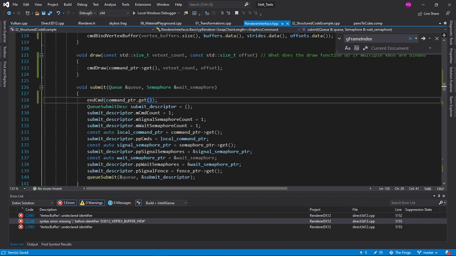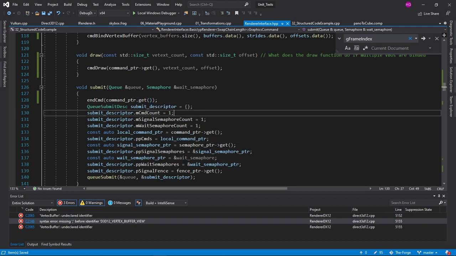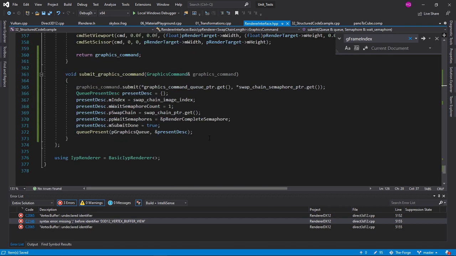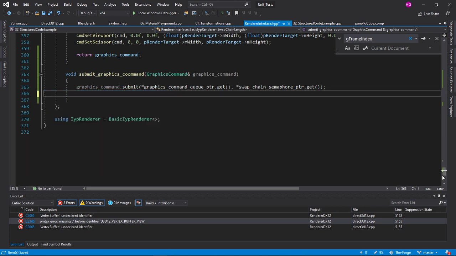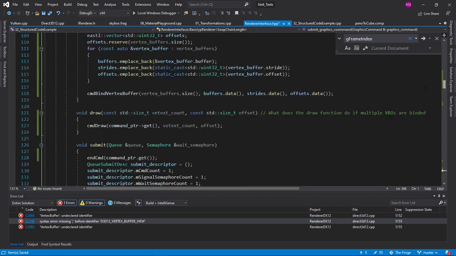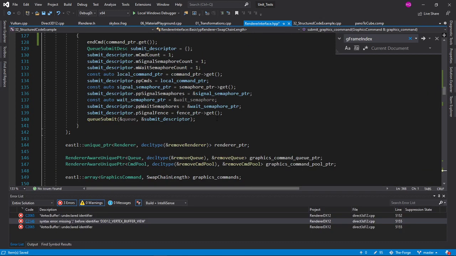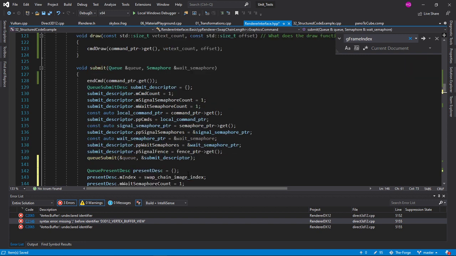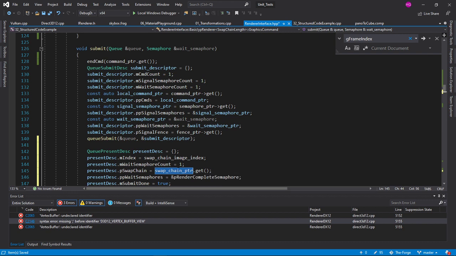Okay, and then you submit it. This is the submit procedure, and I believe this part should be inside the submit procedure. Let's see if we actually have everything that we need. So render complete semaphore, we have it. Swap chain pointer, we don't have a swap chain pointer here. Swap chain image index, we don't have that here either.